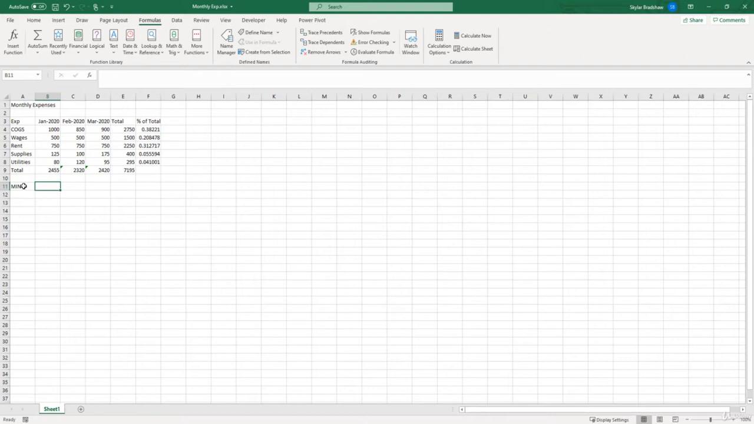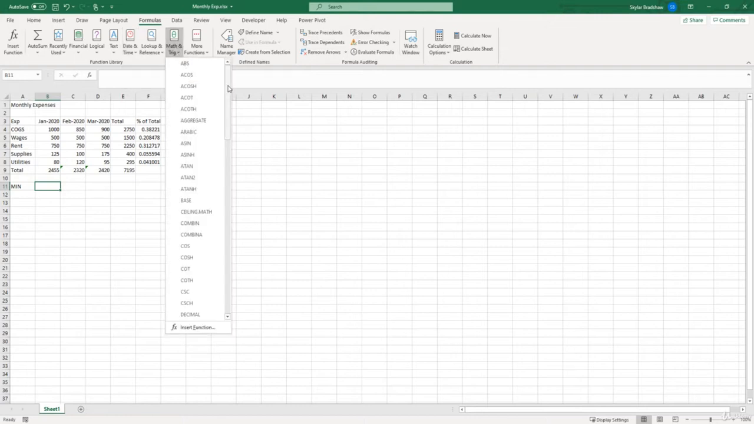Alright, so we know a few ways to add a function into our worksheet. One of the ways is going up to the Formulas tab and finding the function in the function library. So we're looking for the min function to find the minimum value within our report. Now sometimes it might be hard to find what function you're looking for in these books. So minimum may be under math and trig. Let's scroll down to the M's.